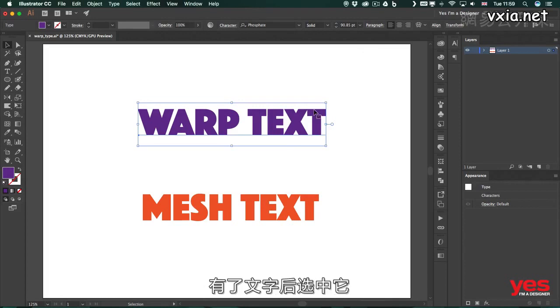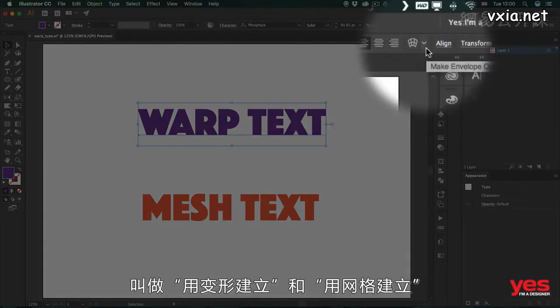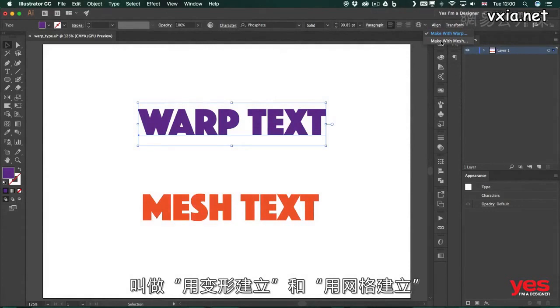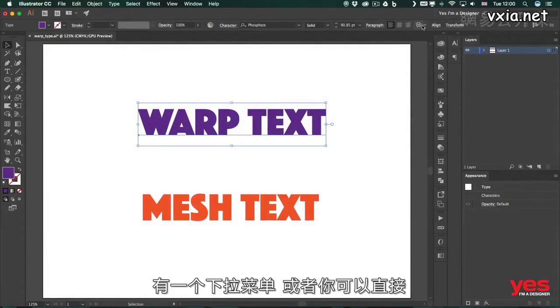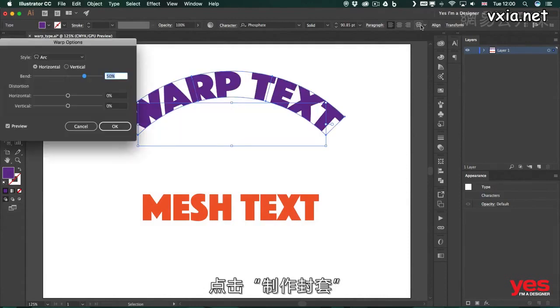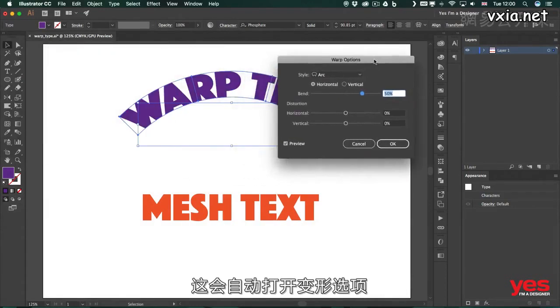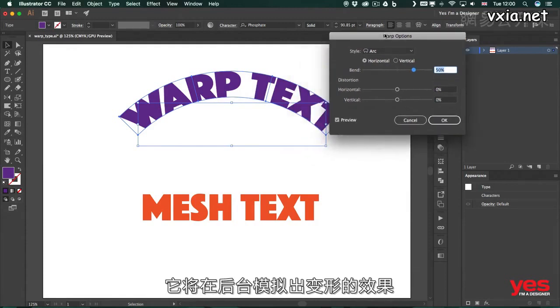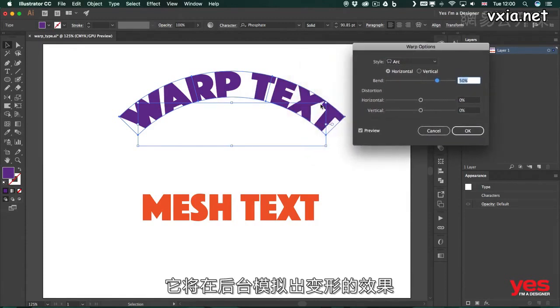this technique. But once you have that and you have it selected, you will be able to find this option here from the options bar called Make with Warp and Make with Mesh. So there's a little drop down, or you can just simply click on this Make Envelope option as well. This would automatically bring up the warp options, which will simulate in the background already the effect of the warping, as long as you have the preview option on.